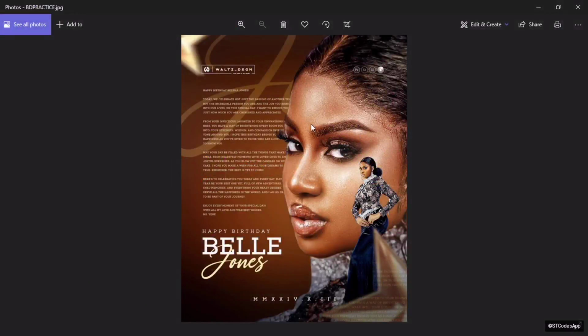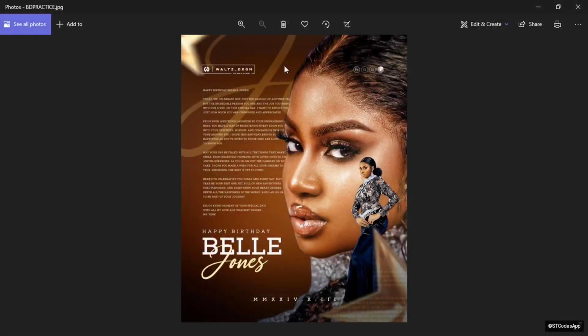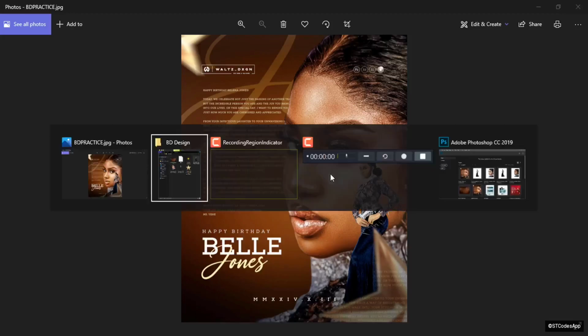Today I'm going to be taking us through this simple birthday design. I always say things are simple, but I'm going to be taking us through this birthday design on Photoshop, so I would love you to follow along as we look through the process. I've already opened my Photoshop, so you just open your Photoshop application and we are good to go.